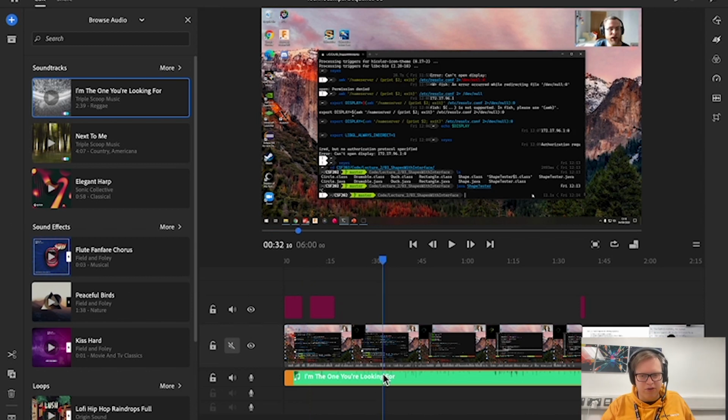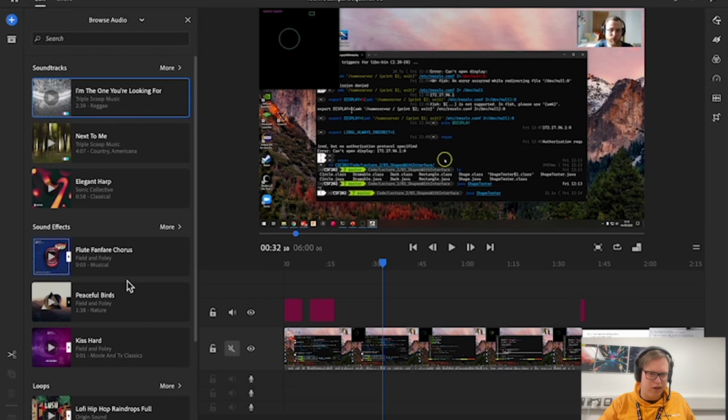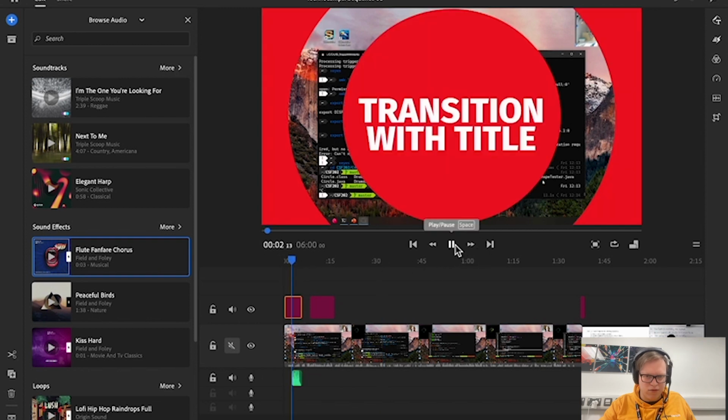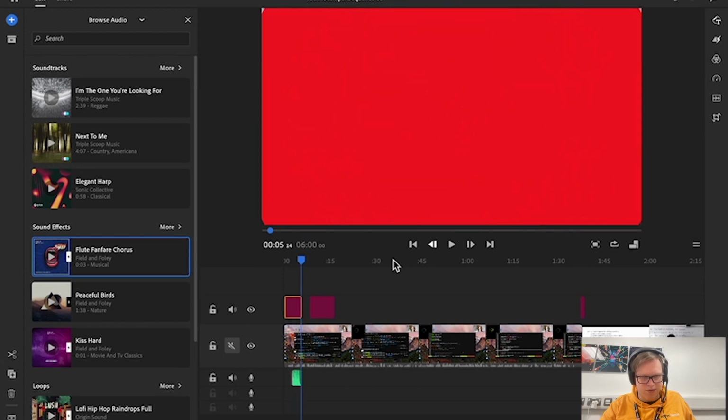But we can also add other things. So we can add sound effects, such as this one, which should be a fanfare. If we press play again. So we're getting a bit of a fanfare. But these generally work quite nicely with our transitions.